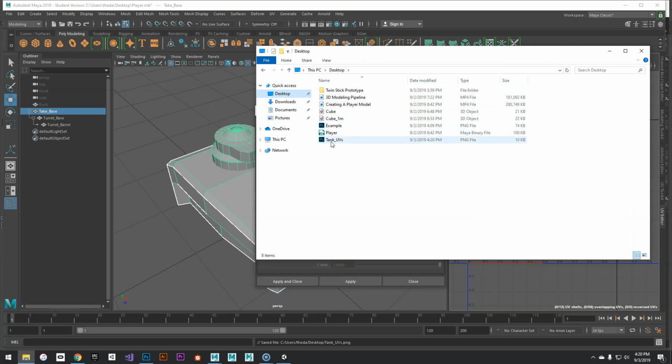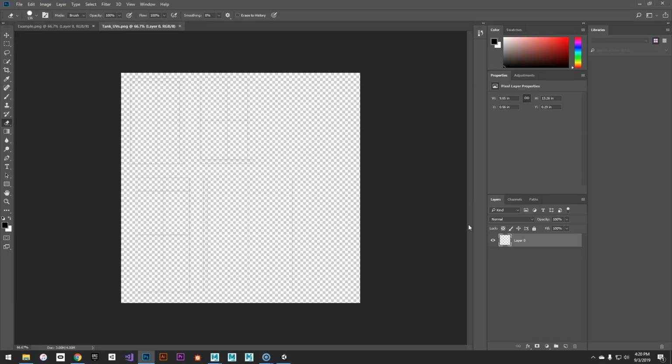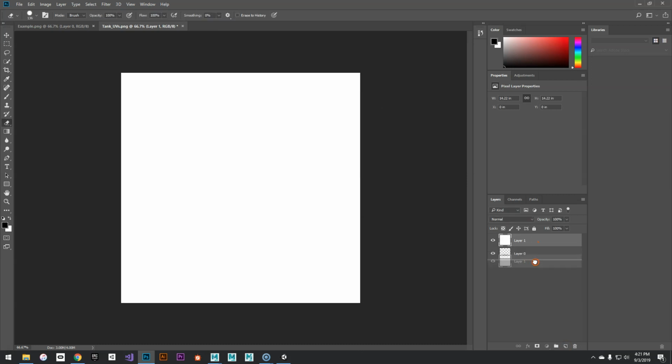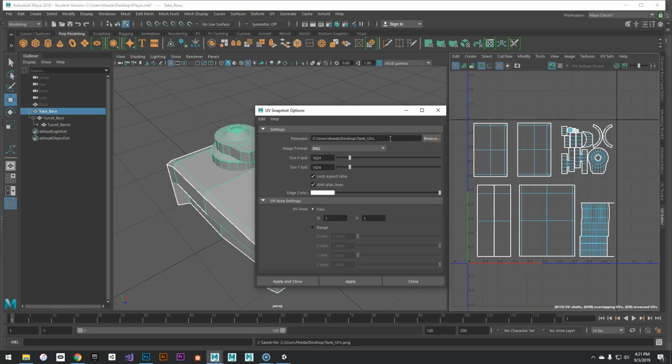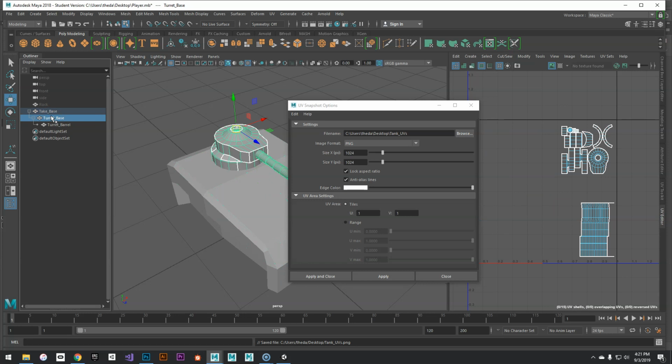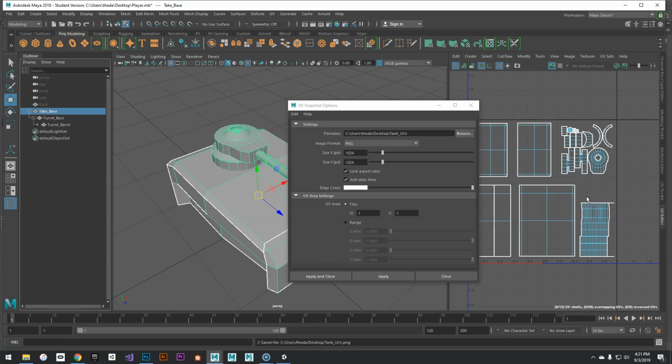We can double click this, and it's a little bit hard to see on here, but if you create a new layer and fill that with white or black and drag that below, you can see, oh, actually that's a good point. You can only see the tank body. So that's a little bit tricky, but when you've only selected a single object here, it is only going to export the UVs for that object, even though when we clicked on this, it was showing all of them.